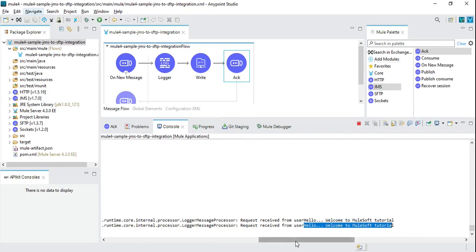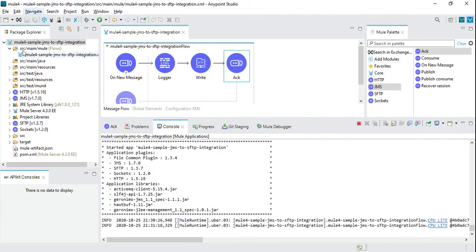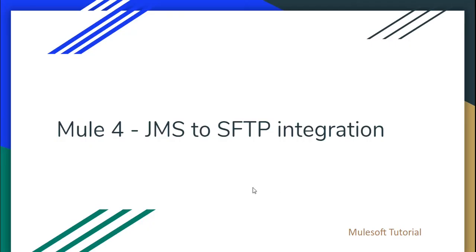So I'm going to upload the sample project to a GitHub repository. If you want, you can clone this project and you can try.